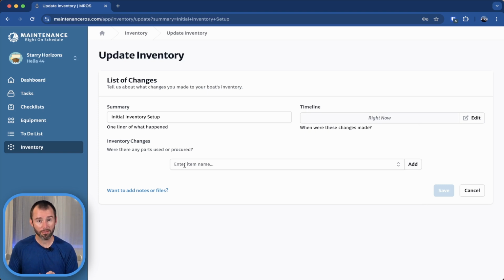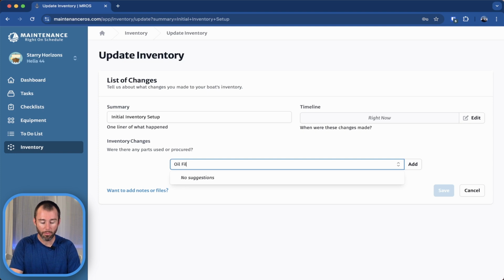I'm going to start off with an oil filter, and not just any oil filter. One for my Volvo Penta engines. Now, it is worth spending a bit of time thinking about the name. I'm going to designate this as Volvo, because when you search for inventory items, this name is the field that's going to be searched. So having oil filter Volvo versus oil filter Onan would be a very helpful distinction.